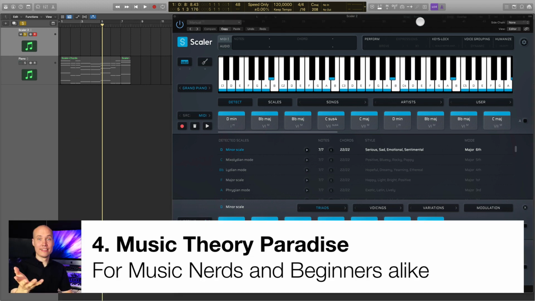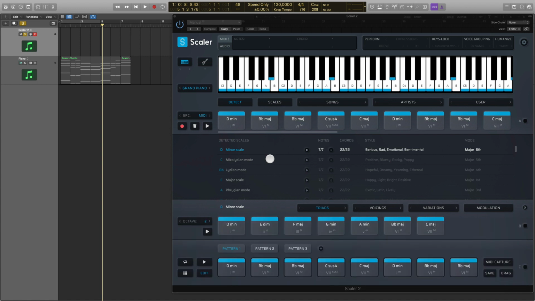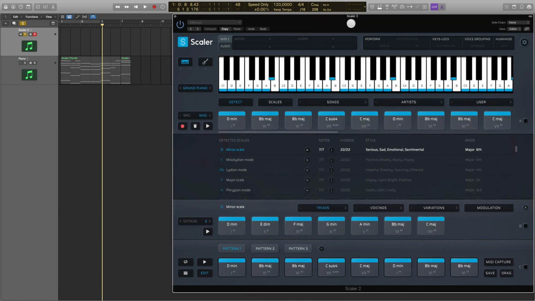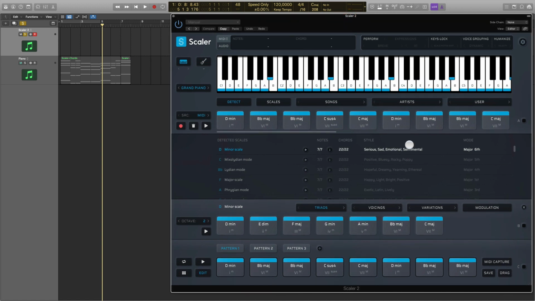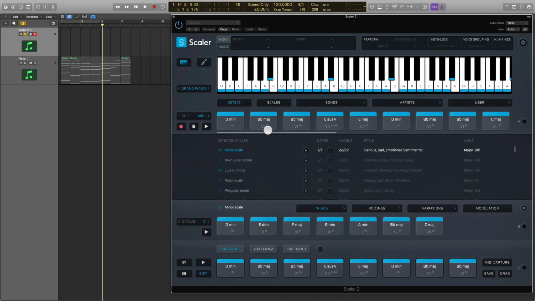Number 4 is music theory paradise. What do I mean by this? Well, I know music theory. I teach music theory and music composition. But even though I do, it's so great to have it all presented and usable right here within this tool. So I don't agree with some people saying that this is only a tool for people who don't know music theory. I beg to differ, because what you can do here is explore various modes and modulations.